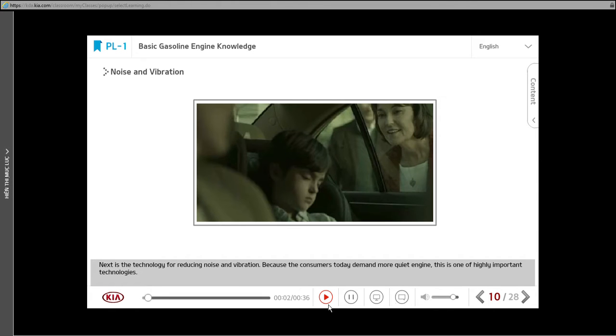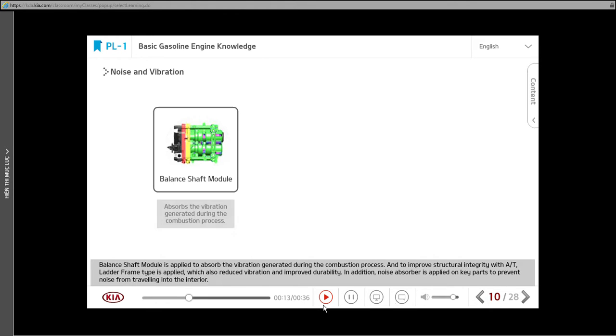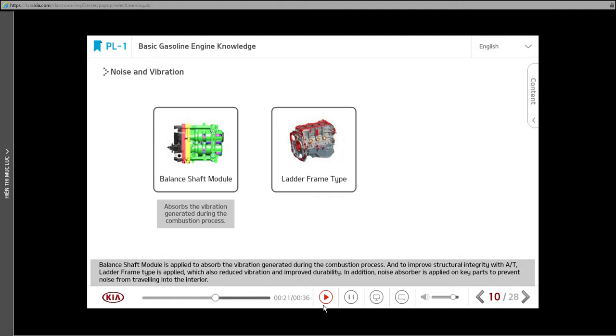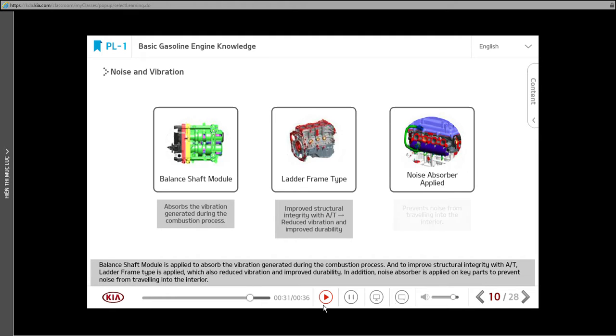Next is the technology for reducing noise and vibration. Because the consumers today demand more quiet engine, this is one of highly important technologies. Balance shaft module is applied to absorb the vibration generated during the combustion process. And to improve structural integrity with automatic transaxle, ladder frame type is applied, which also reduced vibration and improved durability. In addition, noise absorber is applied on key parts to prevent noise from traveling into the interior.